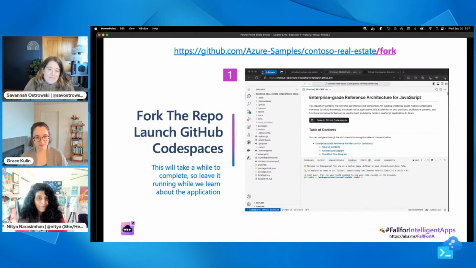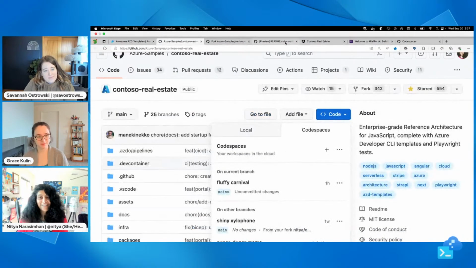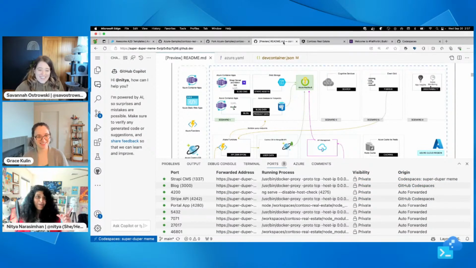Now, why is this important? I always say this, the first time I saw this, I was like, this is ridiculous. I'm going to date myself here. I remember when we used to have tiny floppy disks that contained all our code. Now I'm running an enterprise grade app in a browser tab. I mean, this is insane. How is this happening, right? That's the power of code spaces.